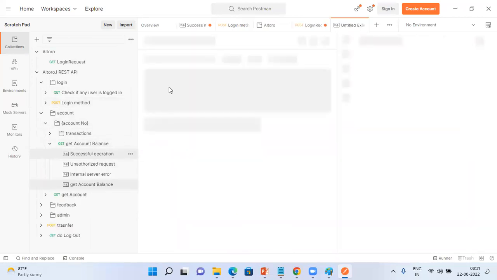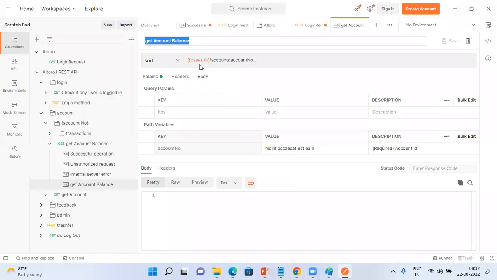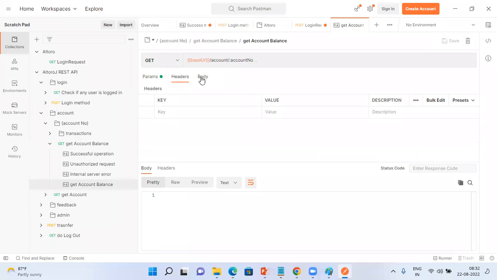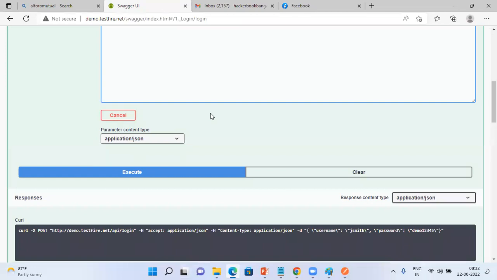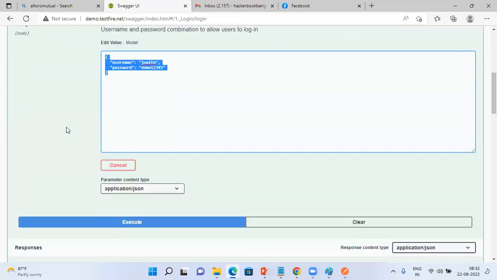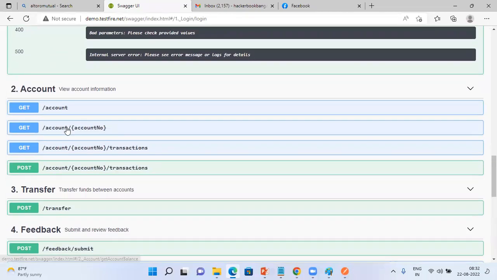Add example. Parameters, headers, body. You need to know the request parameters. For that, you need to refer to the Swagger link. Scroll down, scroll down. Account details, view account details, get account number.